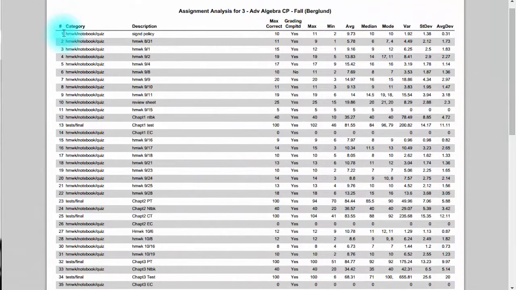This report is sorted by assignment number, looks at the category, the description of the assignment or the title, maximum number correct, whether the assignment was marked grading completed, the highest score, lowest score, the class average, the middle score, the most frequently received score, and the deviations.